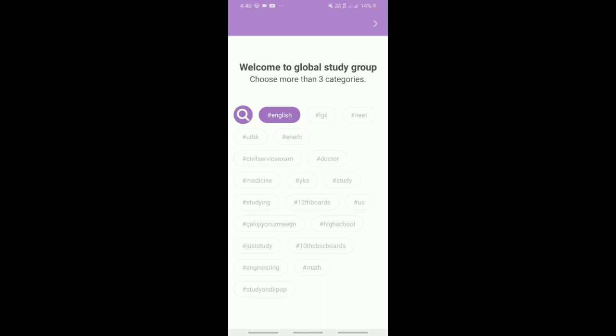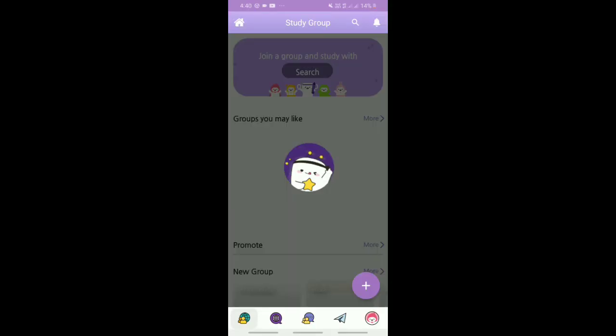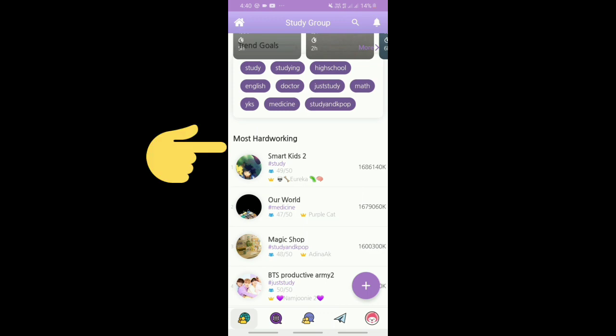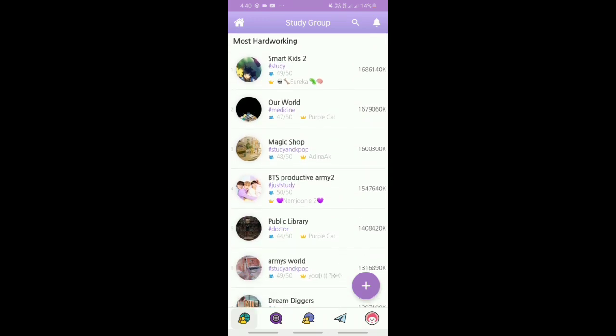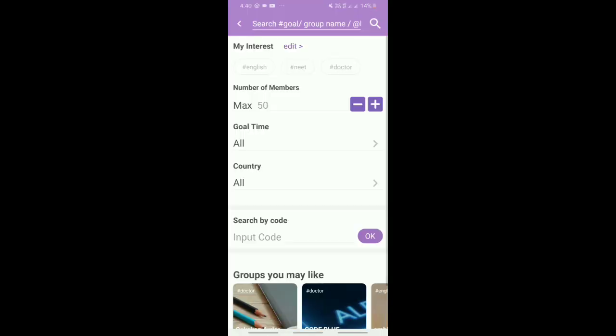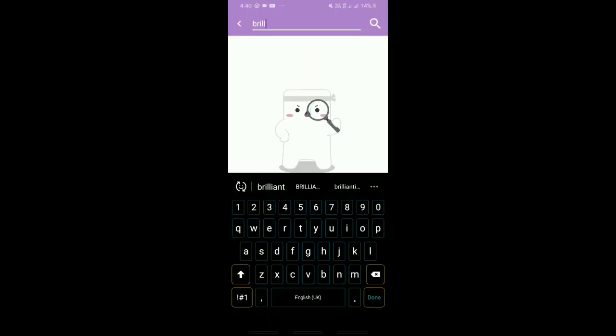So here we need to choose more than 3 categories. Now I am choosing English, NEET, doctor. You can choose different categories as per your wish. So this is the study group page, and these are the most hardworking groups of this app. And there we can see different kinds of groups, and you can join as per your wish.